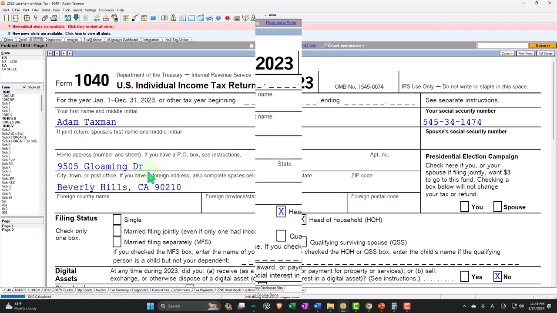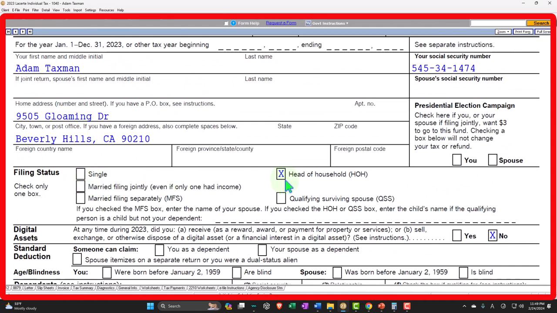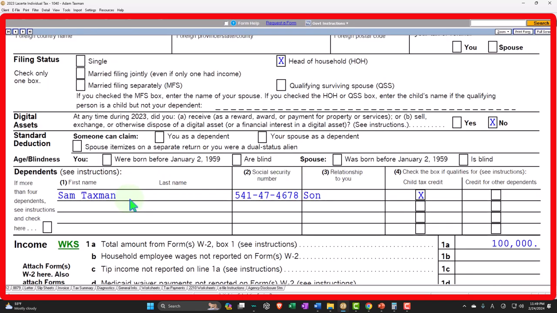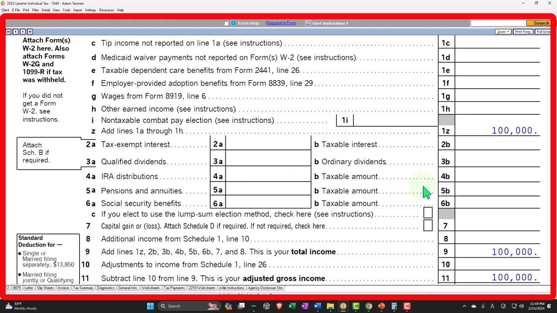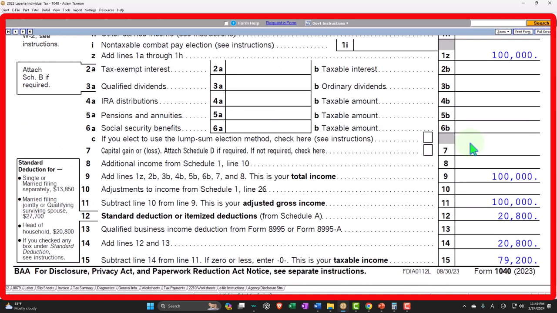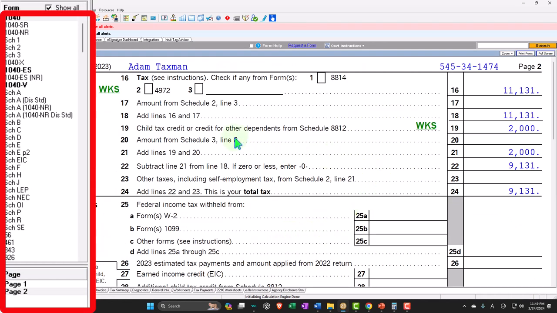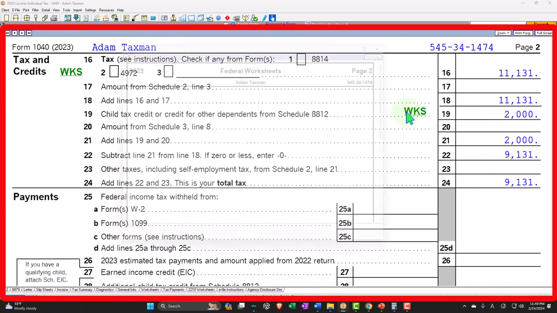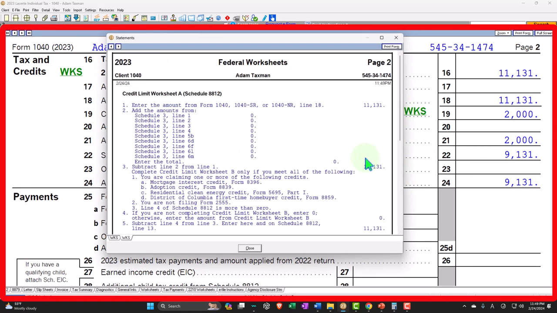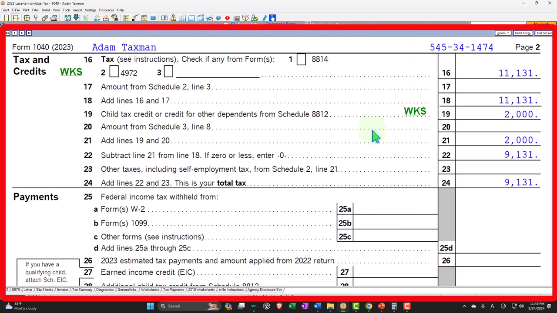So then if I go on over here, we could say, okay, now Adam has moved up from single to head of household, and now we've got Sam Taxman, and there's a child tax credit. So what were the impacts? Well, now we changed the filing status, so the standard deduction has moved up from 13,850 to the head of household amount, 20,800, which lowers taxable income. And then on page two, we've got the child tax credit at the 2,000. So you can see the 2,000, you can go into here and take a look at the worksheet for it. We'll focus in on that later.